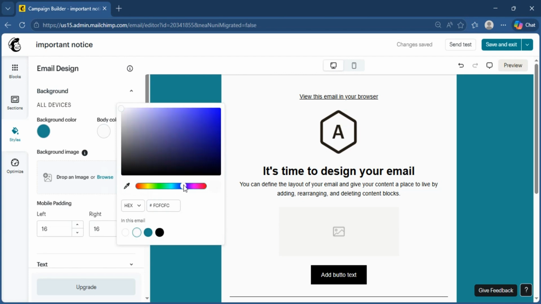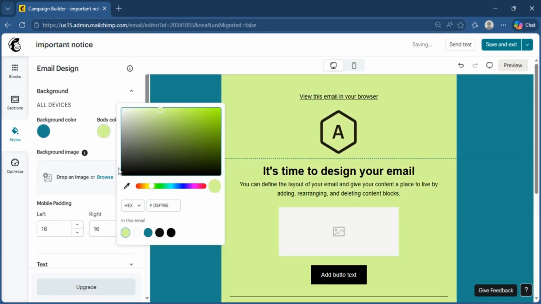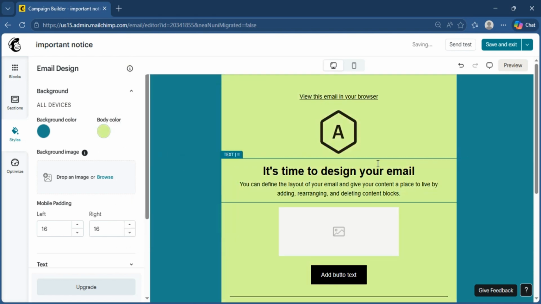That's how you change your email background color in Mailchimp. It's a small tweak, but it can completely transform the look of your emails, make them feel more professional, and help your brand stand out in your subscribers' inboxes.